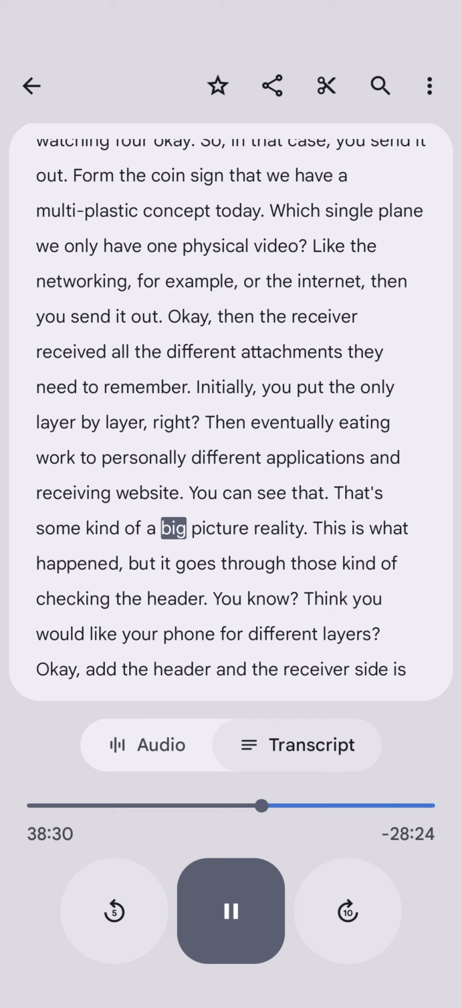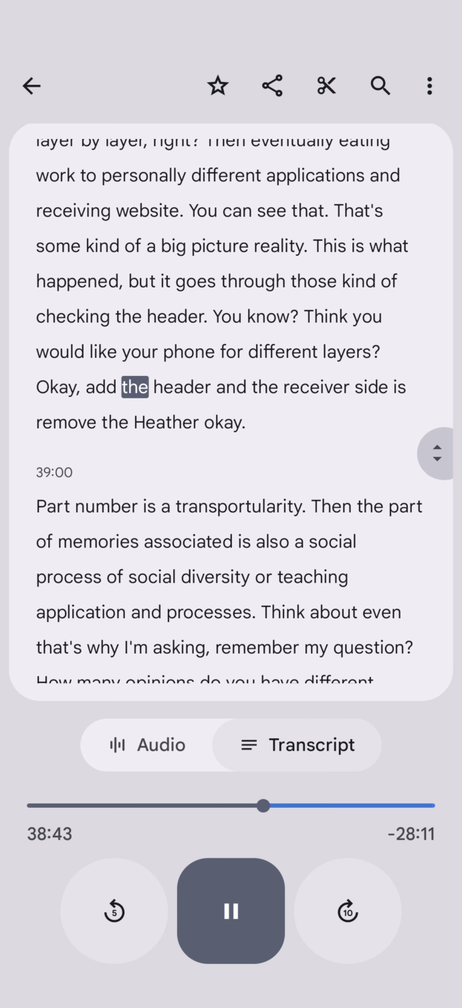That's some kind of a big picture. In reality, this is what happens. It goes through those kinds of checks in the header. You go through different layers, okay? Add the header on the sender side, and on the receiver side it's remove the header, okay? Fine?